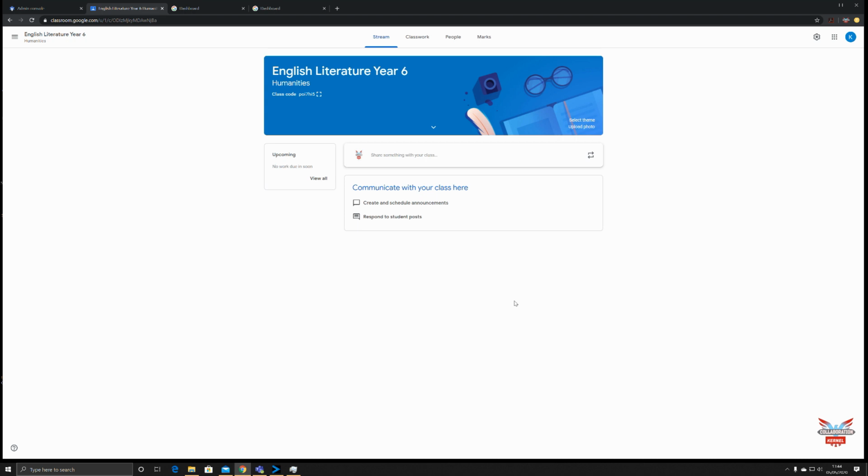Let's have a quick look around the interface. So, at the top, we've got our heading for our class, English Lit Year 6, Humanities section, and you've got a class code. This class code is what can be used to invite students to join your class. There are two ways of doing that, and we'll cover that in a minute. But this class code enables people to join your class should they have this particular code.